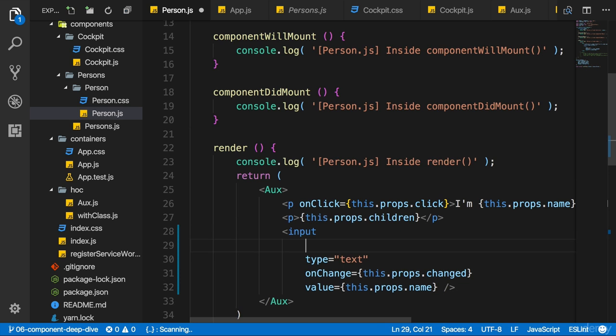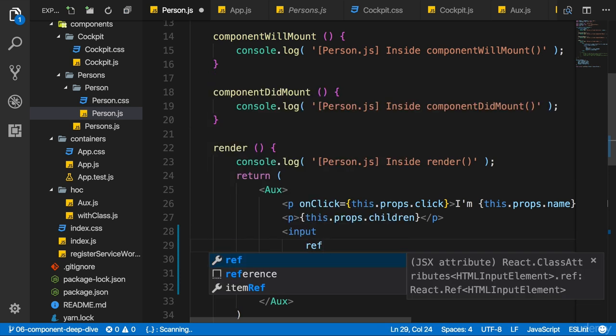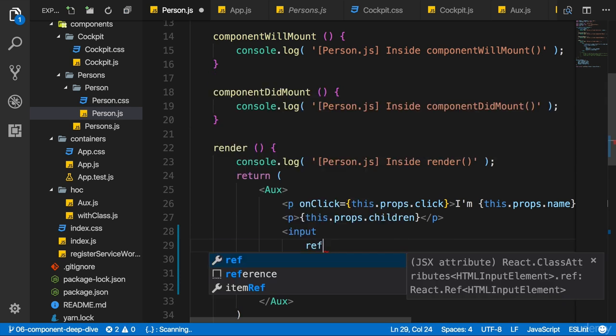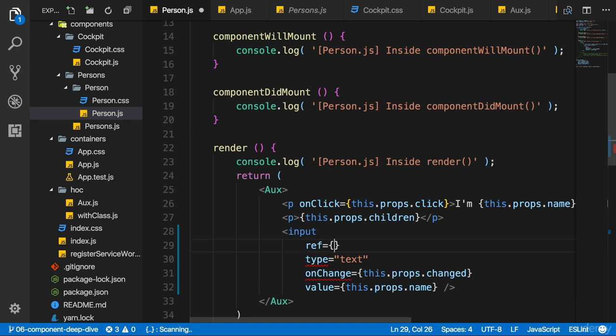You can add a special property or attribute to input, which is called ref. Just like key, that's a special property known by React. Ref takes a dynamic input, which should be a function. So here I'll use an arrow function. And in this function, you set up a reference to this element. So as an input, you get access to this element. You can name this whatever you want, like inp for input.